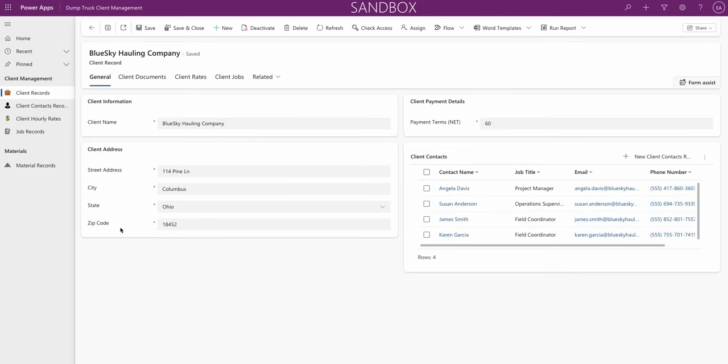Remember, all these fields in here are all customizable. This is just a template to show you how the system works or how it can work. Obviously, you can build this and mold this around your business.